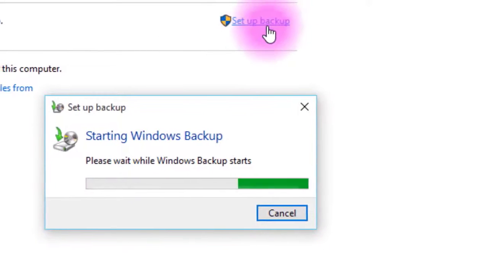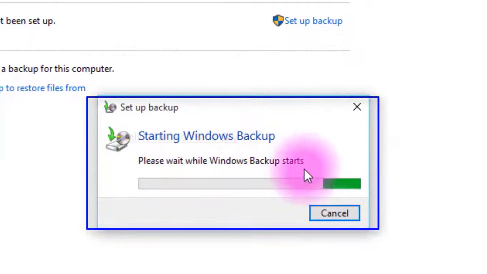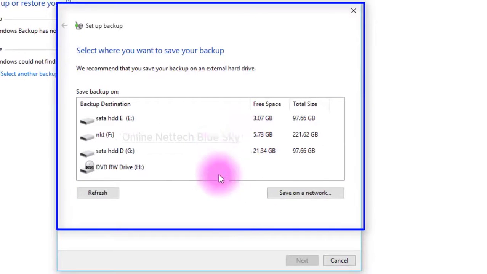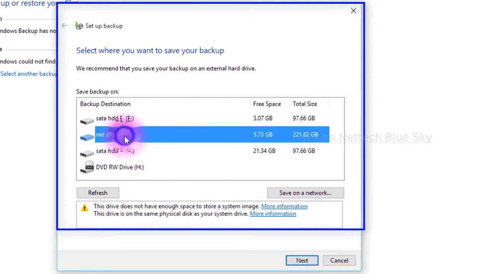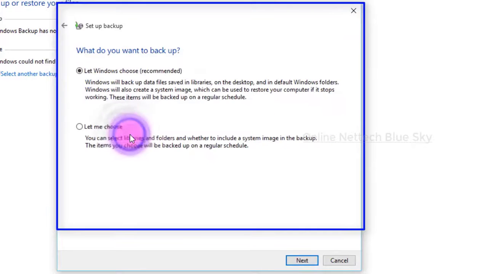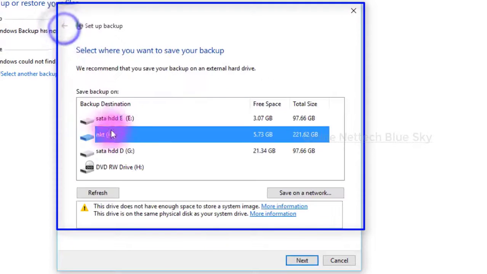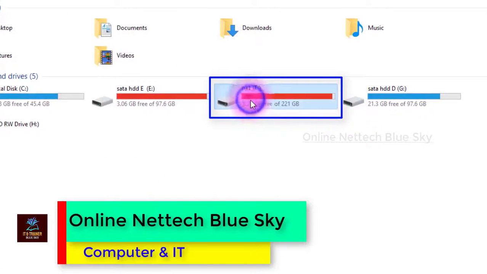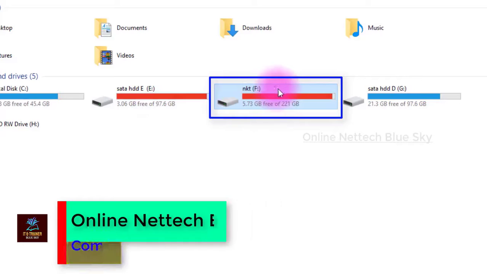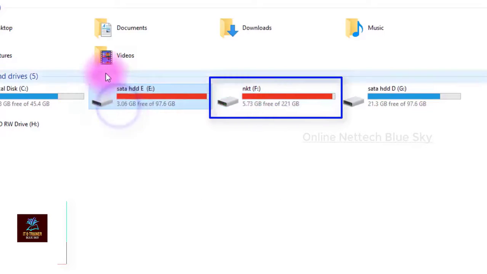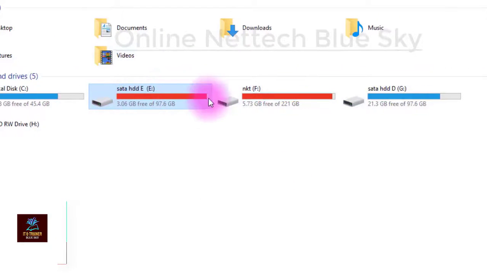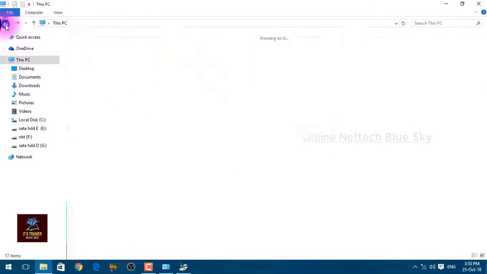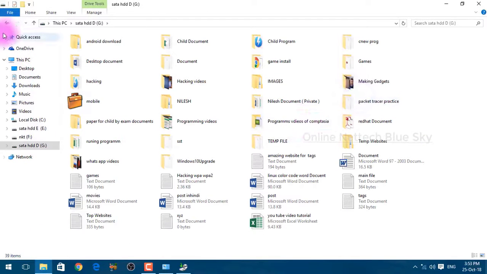Click on Set up backup. This starts the Windows Backup service in the background, and it asks you to select what data you want to save. In my case, I take the data of this operating system and store it on the E drive here.